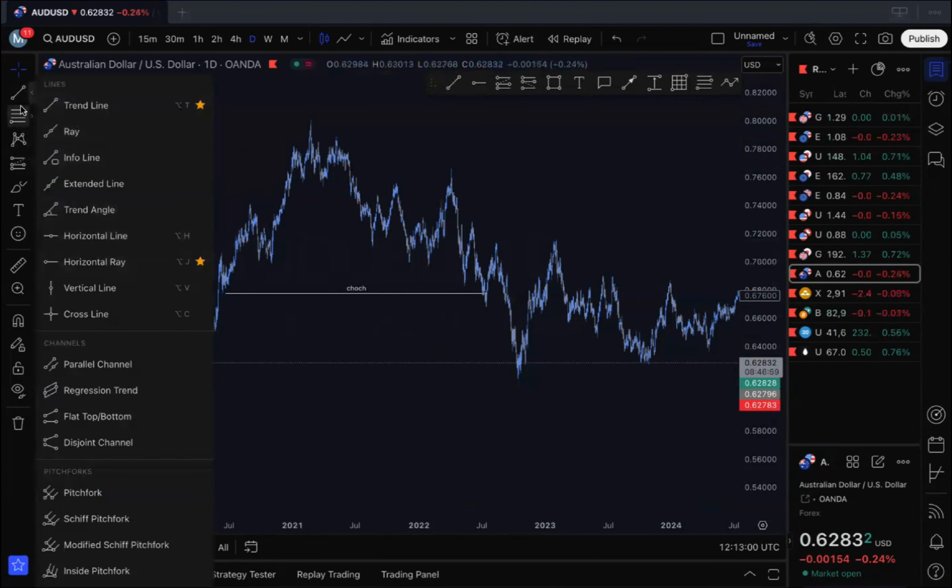I've never used this before, so I don't even know what it's all about. So info line, I don't use this. I don't use anything else. The only things I use under lines are trend line and horizontal. So I'll explain what horizontal is all about. Other people might likely use every other part of this, but I only use trend line and horizontal.